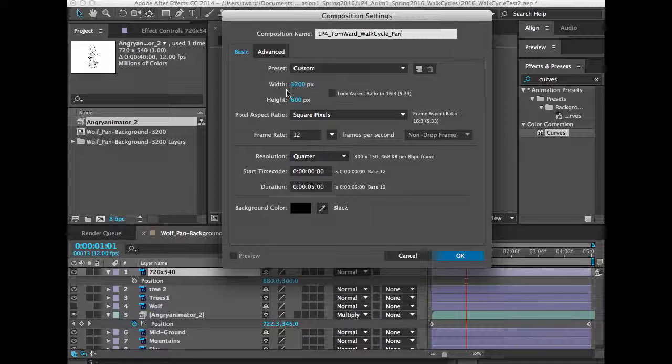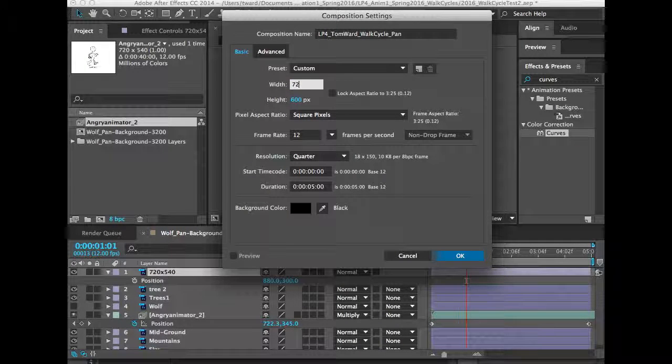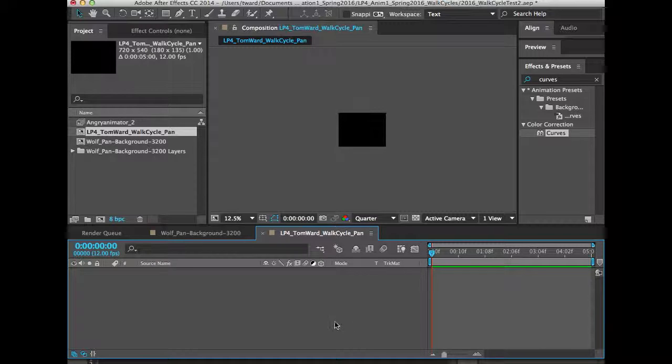So I have that. I want to change the width to 720. And I'm going to make my height at 540. And my frame rate's still going to be 12 and still going to be 5 seconds long. So those elements won't change. Just the end result, my end movie size is going to be 720 by 540. So I hit OK. And it created this new composition here.